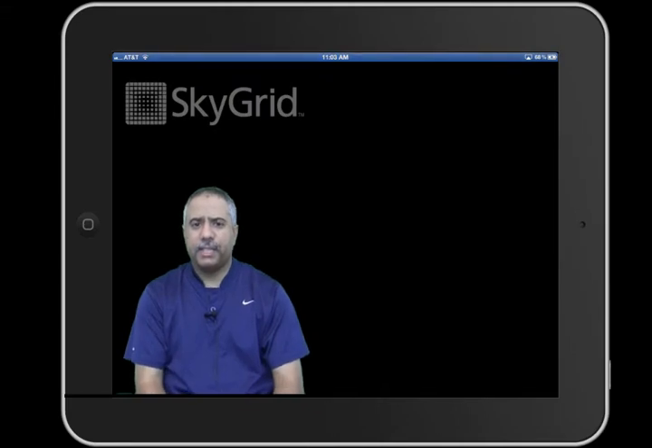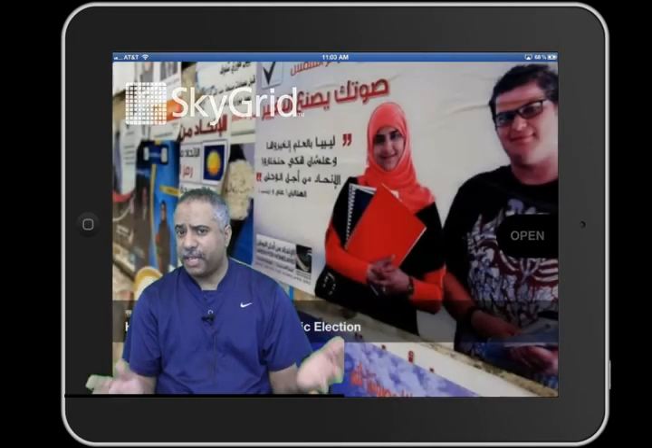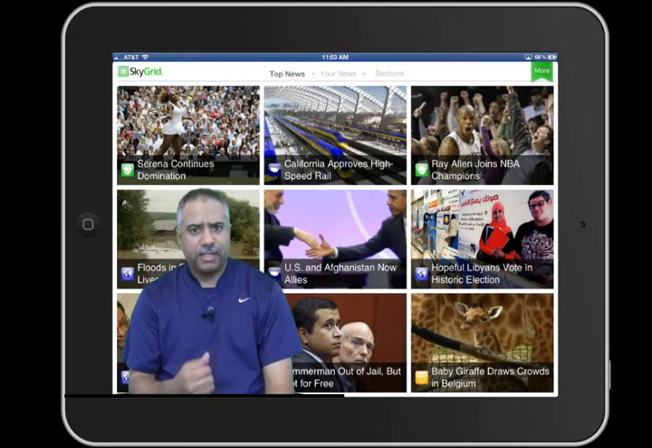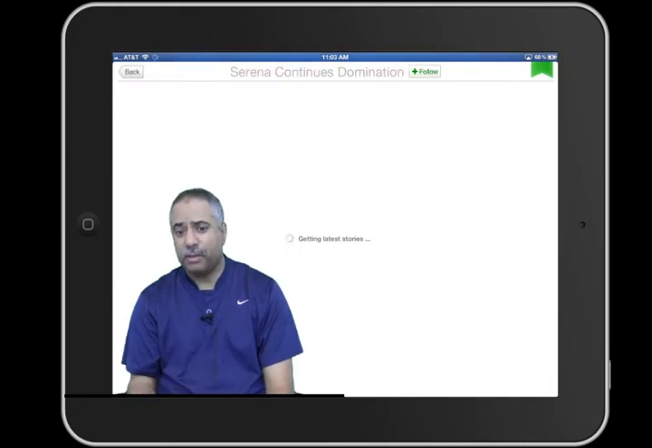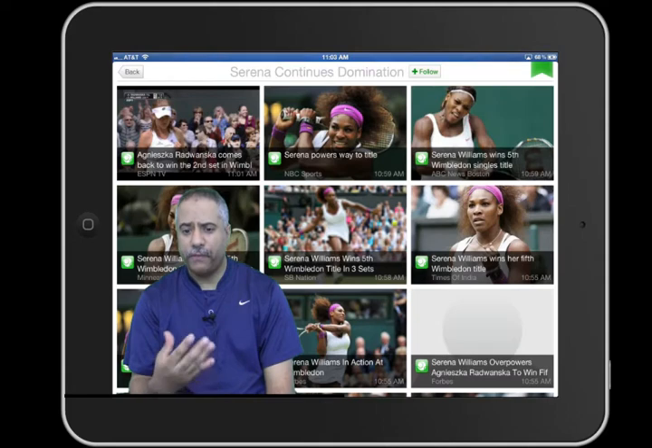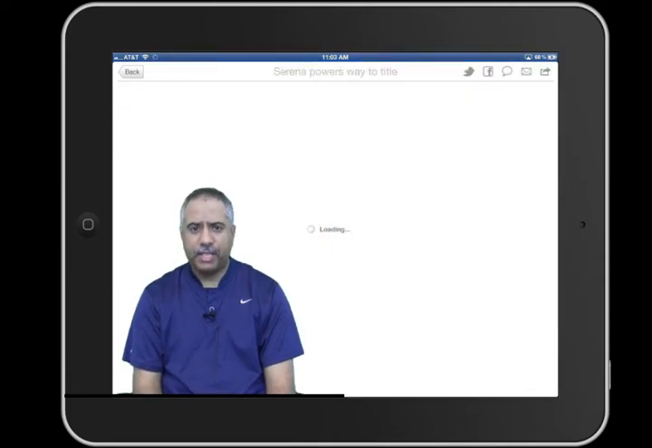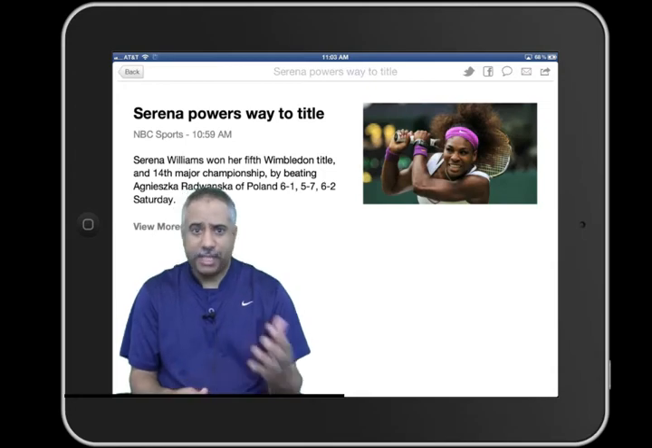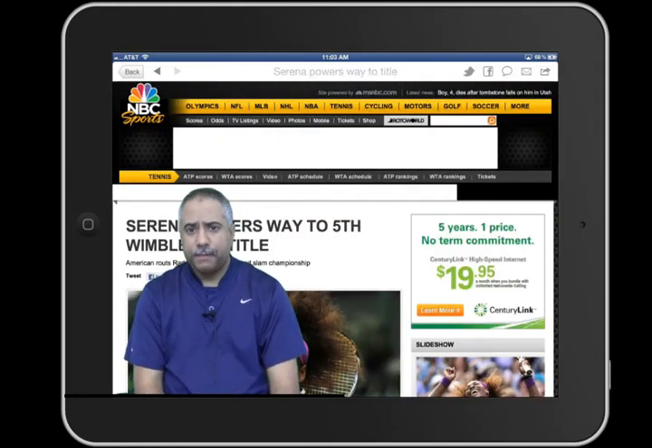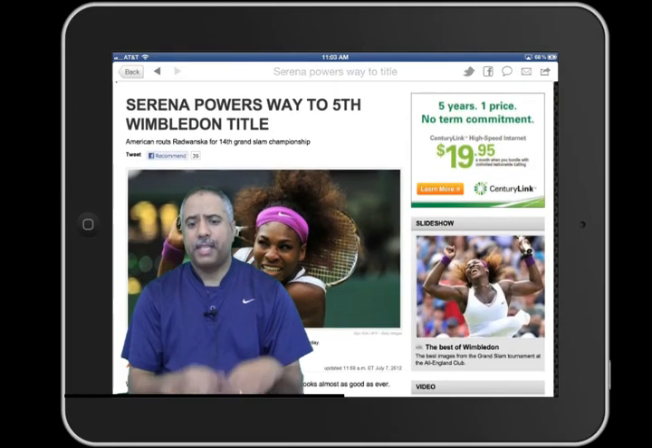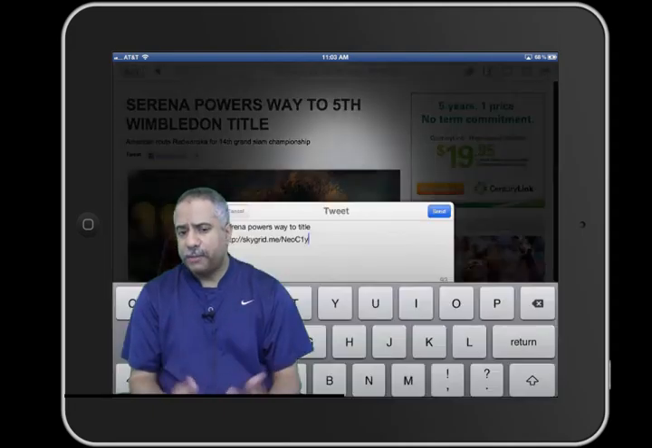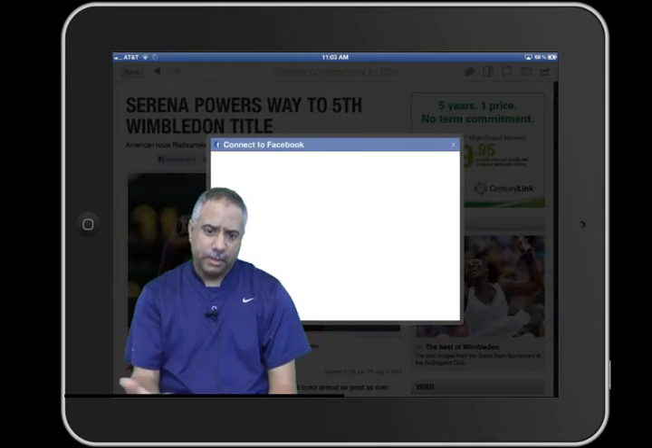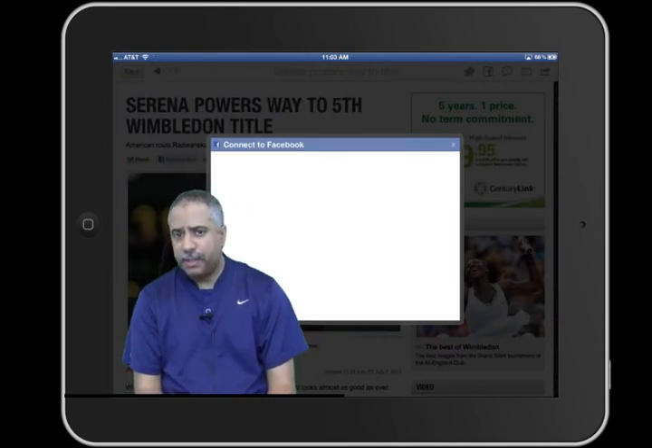SkyGrid, again, another very simple interface. It uses a tile layout, but not as many animations. As a result, it actually loads a lot quicker. You notice the images come up very fast. And you can organize them by category, by your own specific categories, or by general categories that are more popular. And the articles actually appear exactly as they would on a web page. Again, very simple interface. You can tweet or share to Facebook.